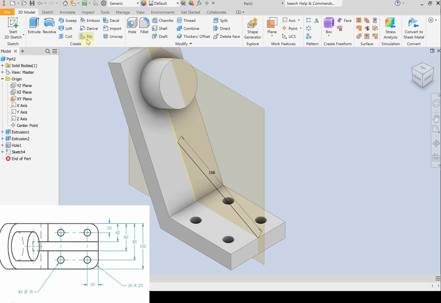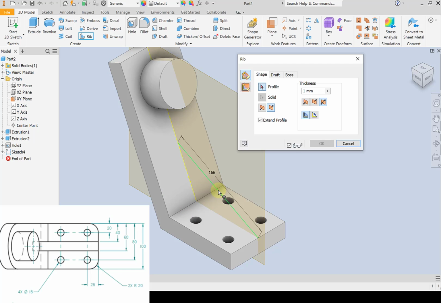I can use the Rib tool in the 3D Model Create tab. And what I'm going to do is I'm going to select this line as my profile. I'm going to change the option to parallel to sketch plane. I'm also going to change the direction of my rib to direction number 2. And you'll see this generates a rib feature for us. So sometimes you just have to test out the different directions to make it work for you depending on your sketch geometry.